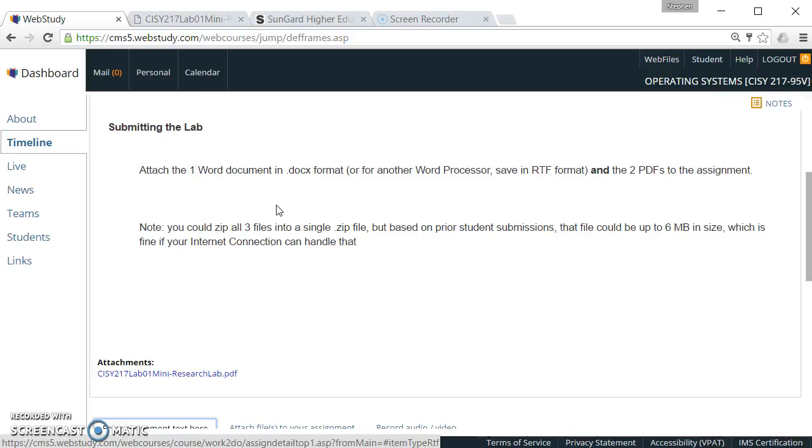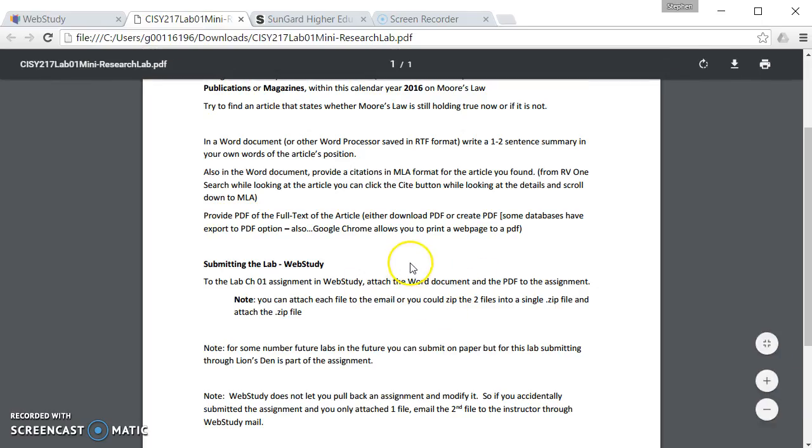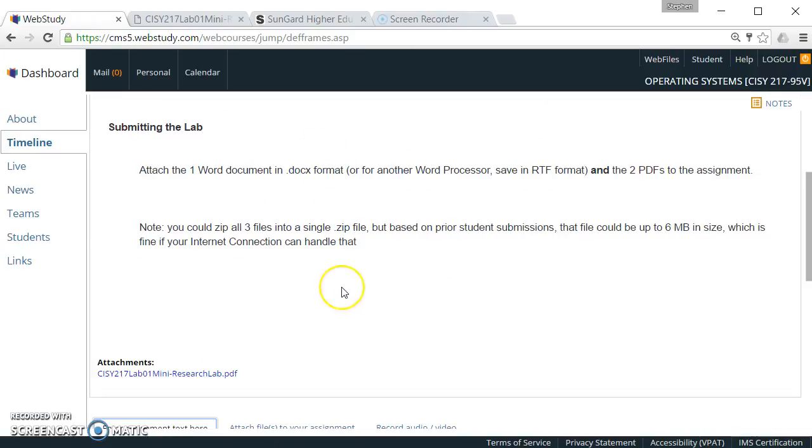In this particular assignment, by the way, I did say one file. I am asking that you make PDFs of the articles that you find. Now, if you're in something like Google Chrome, you actually can print to a PDF.